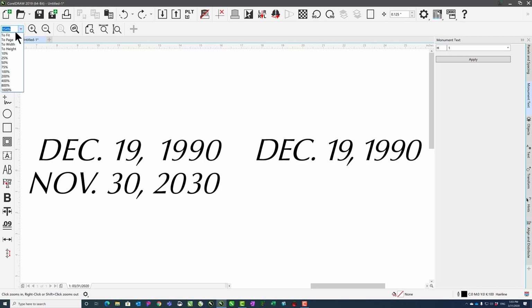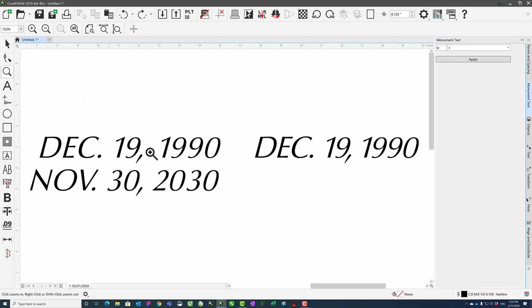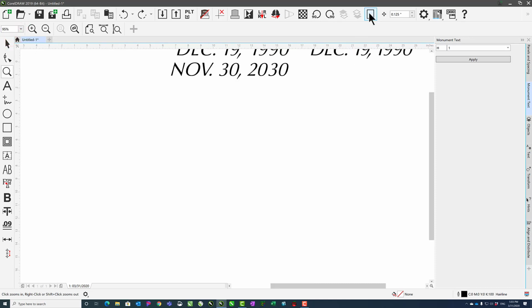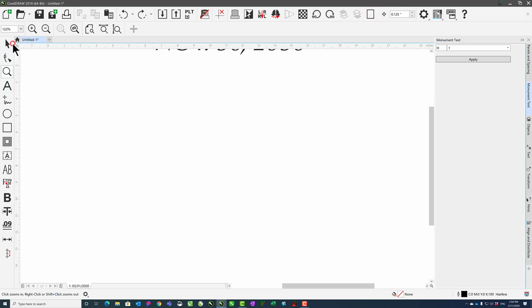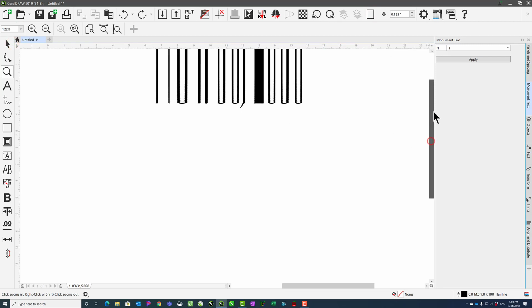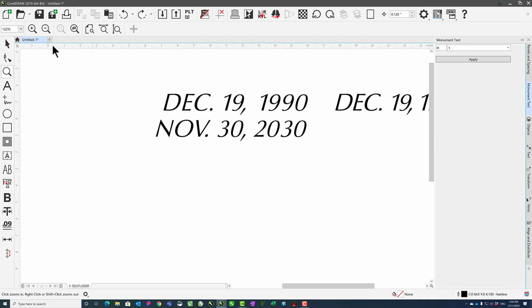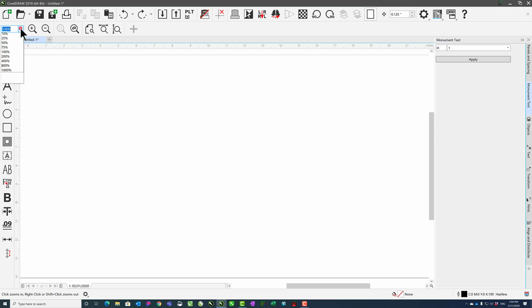Zoom levels: you can zoom to fit, which will zoom to anything that you've got here, to page, which we can't really see the page border. If we clicked on this, you'd see that it's zoomed to the page border. You can zoom to width, which is going to zoom just to make sure that everything fits in the width of the page. Again, you don't see that really. To height is to the height of the page.